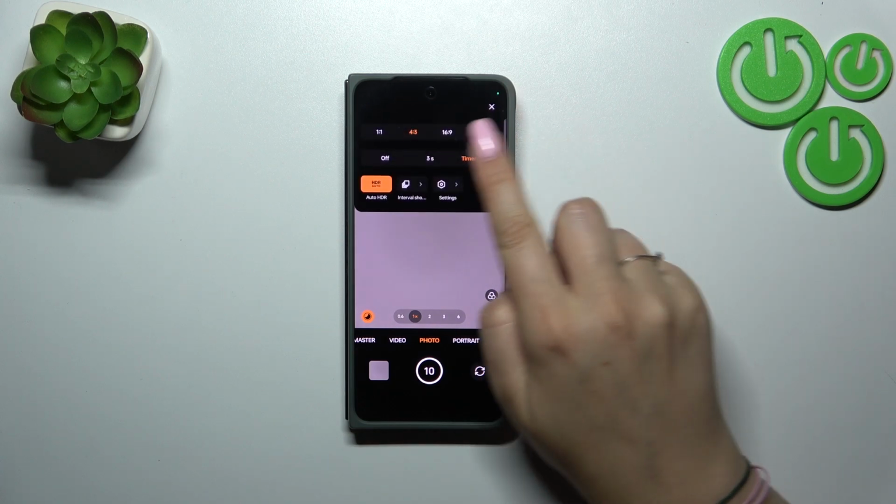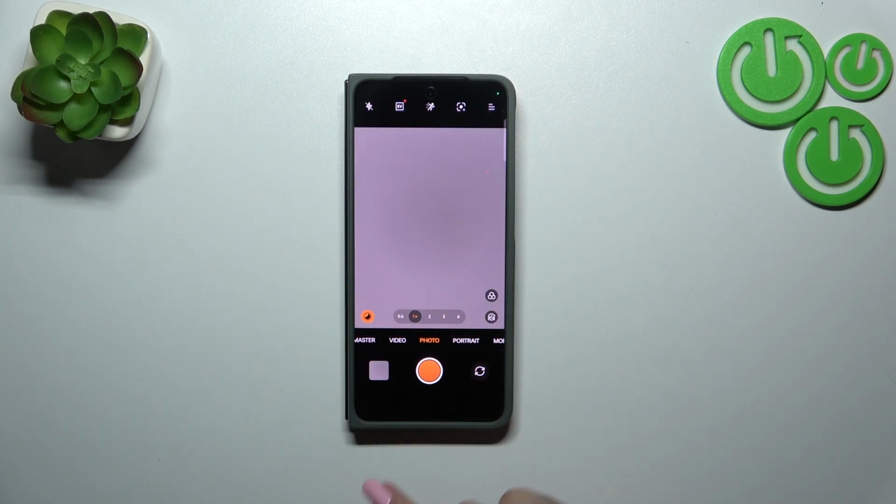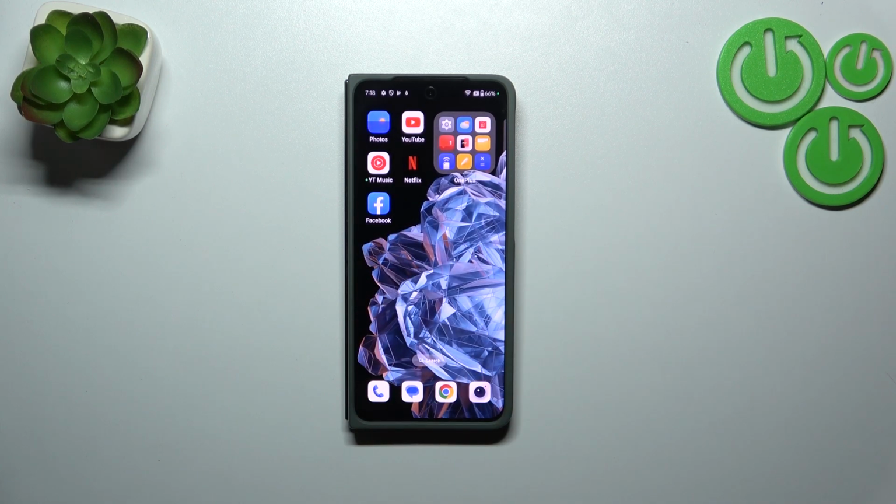Just tap on the 3 bars icon again and tap on off. And right now we will take photos right after touching the shutter button. Alright, so that will be all.